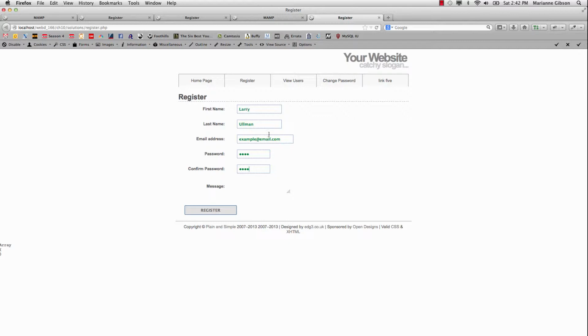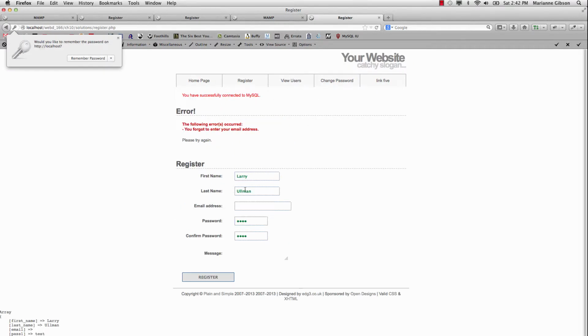I'm just going to make an error, and I'm not going to put in my email address. And if I say register, we can see that the values that the user inputted into our fields were retained. All that the user would now need to do would be add their email address in. It gives you a little prompt here.